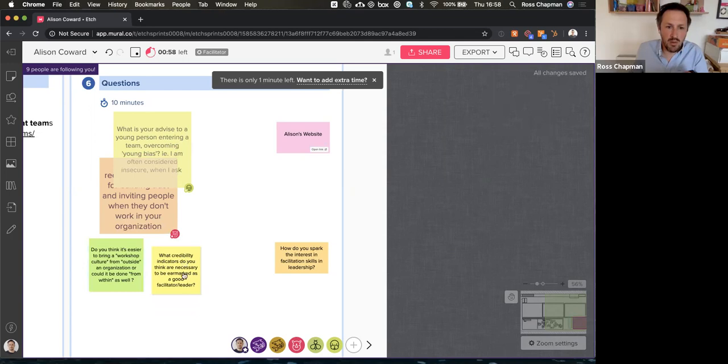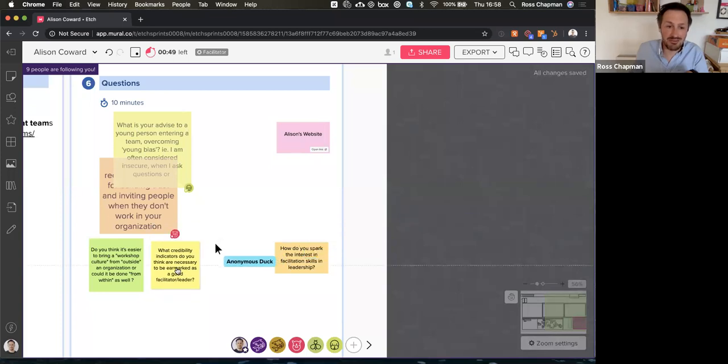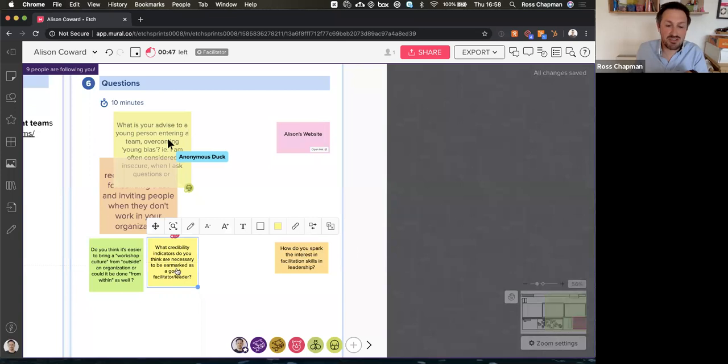Awesome. What credibility indicators do you think are necessary to be earmarked as a good facilitator leader? How can you demonstrate trust and credibility from the get-go?